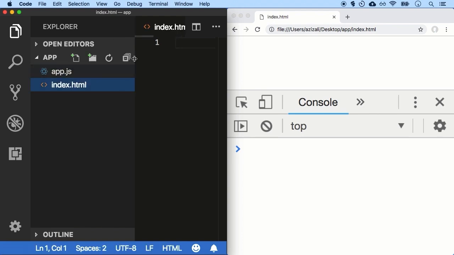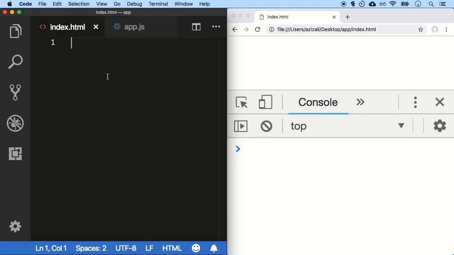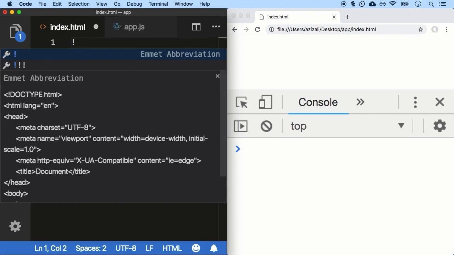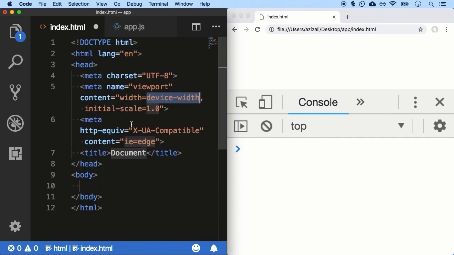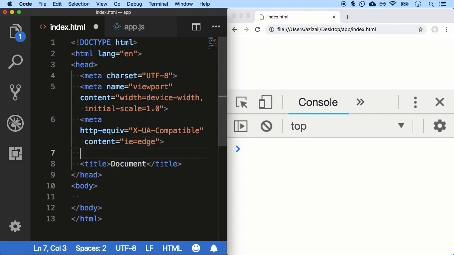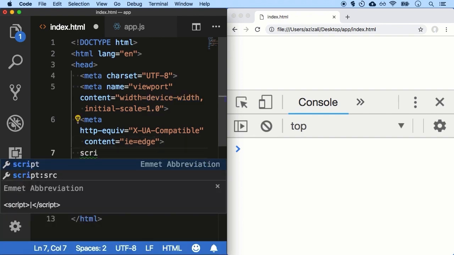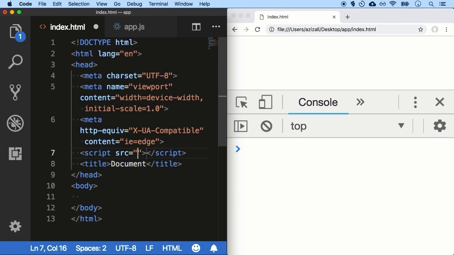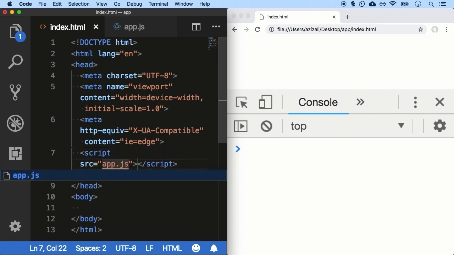To get started in my index.html file, I'm going to simply put in the boilerplate by typing the exclamation point and hitting tab. That's a helpful feature that VS Code provides, so you don't have to rewrite all the boilerplate code, and it can be written for us. And we can simply import the script element and import the app.js over here.